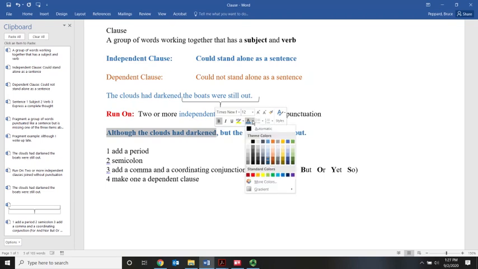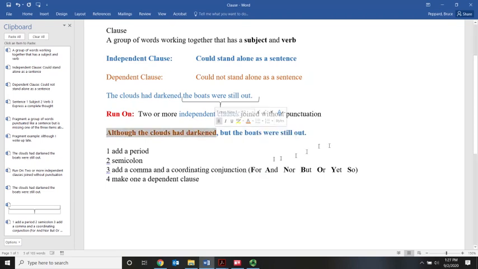And what you're going to notice here, and I'm going to color code this accordingly, is that I've now created a dependent clause. Notice that it still has a subject, clouds. It still has the verb, had darkened, but it can no longer stand alone as its own sentence. If someone walked up to you and said, although the clouds had darkened, you'd probably be lost.